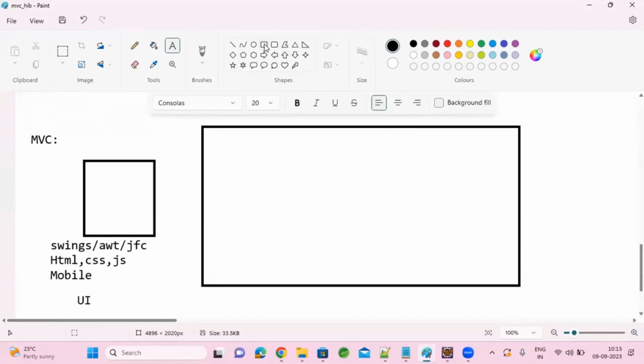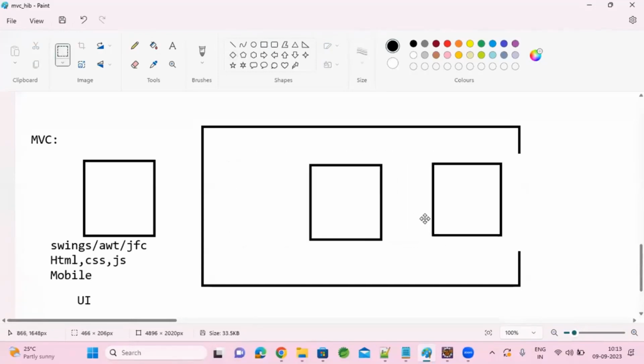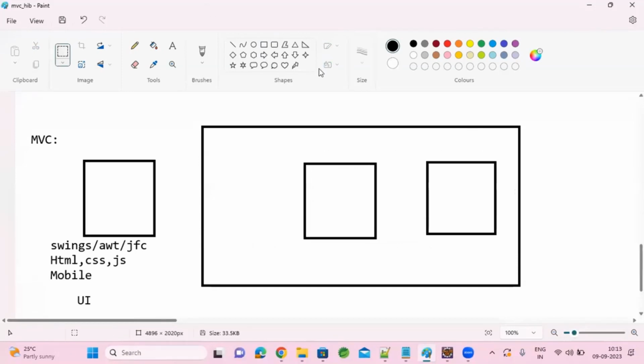Coming to back end, again, it will be divided into a service layer and a DAO layer. Importantly, service, DAO, and controller.